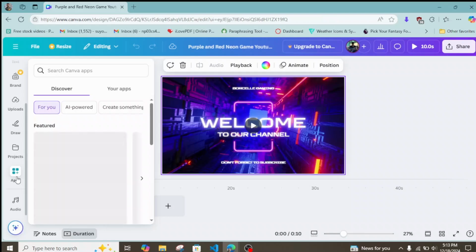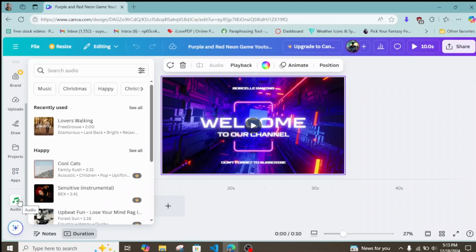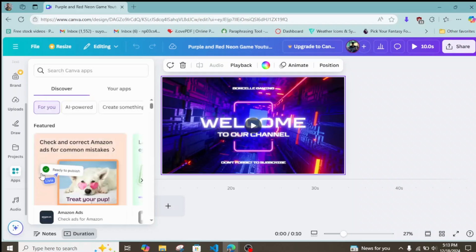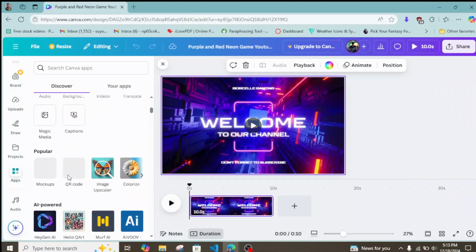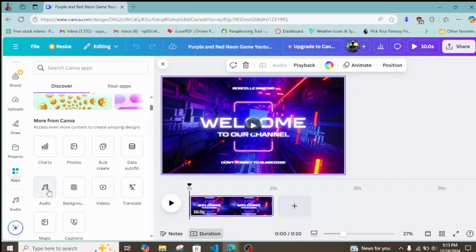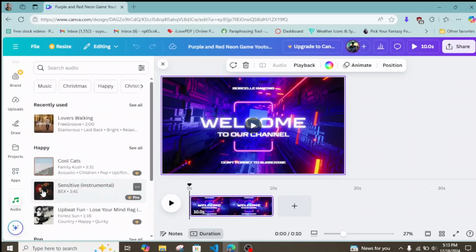For audio, you can either head over to here, and if you don't get the audio option here, then you can simply click on apps option here, and you can simply get the audio option from here as well. You can see audio option here. You simply select on the audio. If you don't find the free audio, you can simply search the free audio by tapping over here.